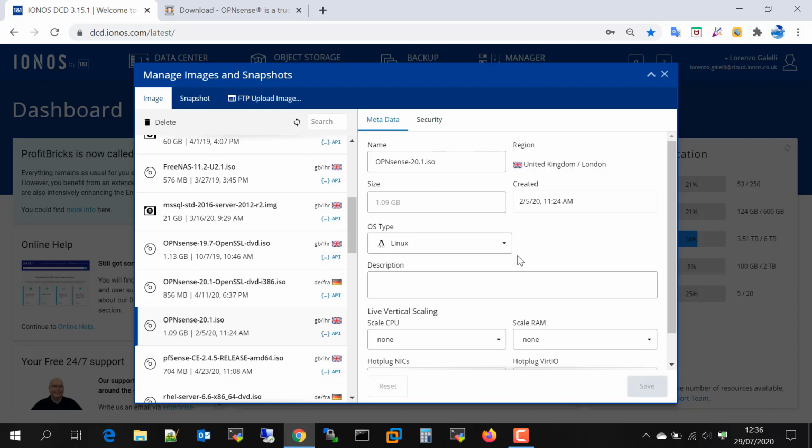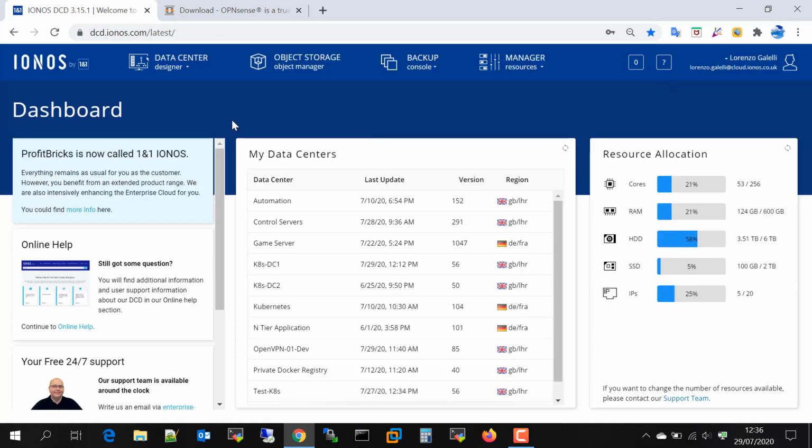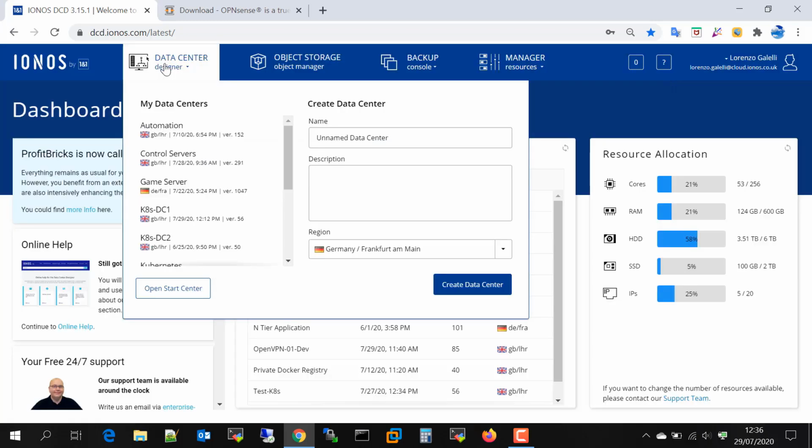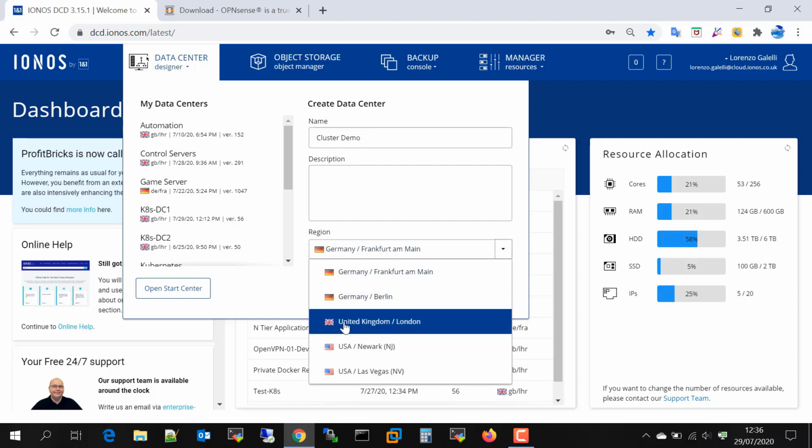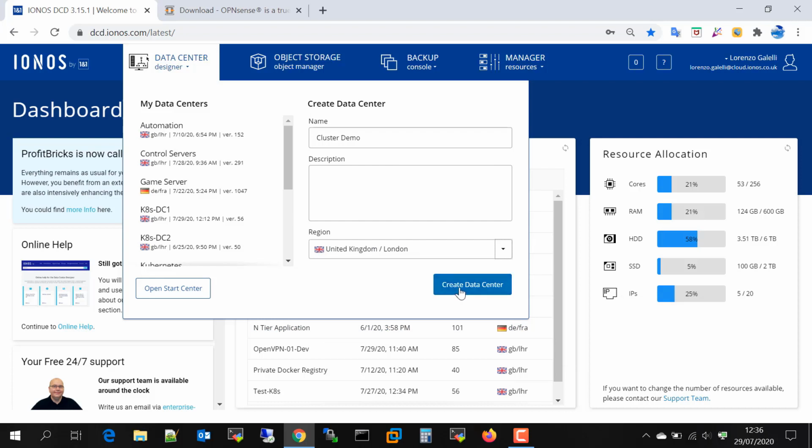So with the image uploaded and ready to use, it's now a matter of creating the virtual machine configuration for the appliance itself. What I'll do is go to the Data Center Designer. I'm going to create a data center for this environment. This will be a cluster demo, which I'm going to create. Cluster demo, and then choose the relevant location. In my case, it's UK London.